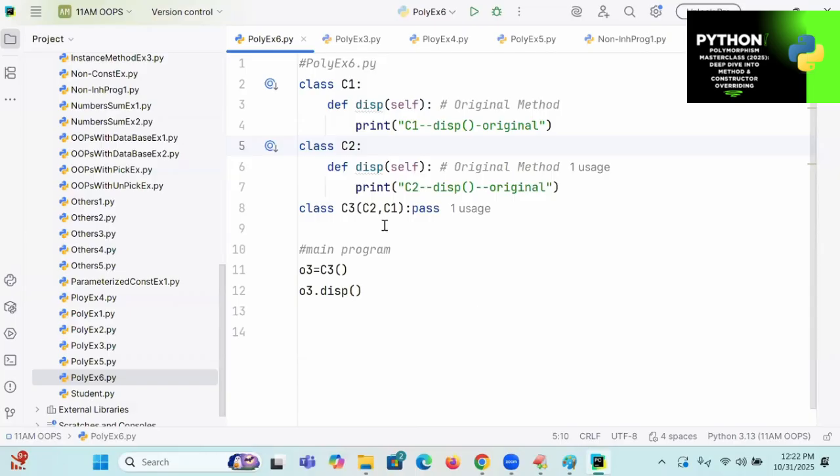Ambiguity will come in Java. Java does not support multiple inheritance through classes. But in Python, it supports all types of inheritance. To avoid the multiple inheritance problem in Java, we have interfaces. In Python we don't have that because everything is supported here. Actually, Python OOPs is dead easy.